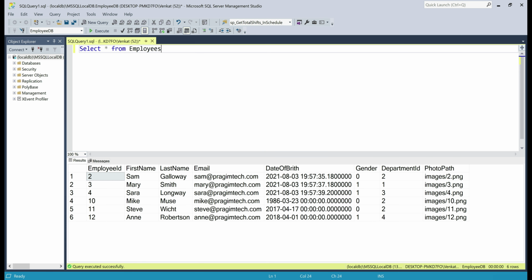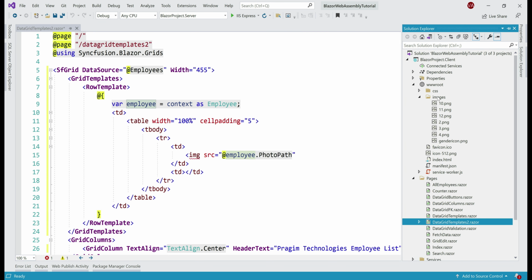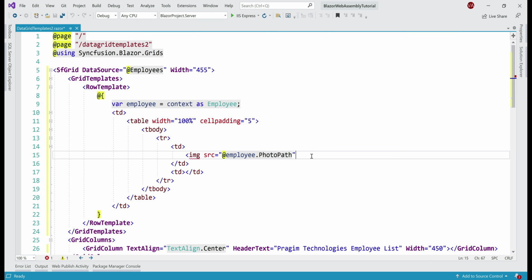If you're wondering what is this employee, well, this is the local variable that we have created right here. And if we take a look at the employees database table, notice we have the employee photo path in this database column. And if you're wondering where are these photos present, well, they are present within our application in the images folder inside the wwwroot folder. So as a good practice, let's also set alt attribute to employee photo.